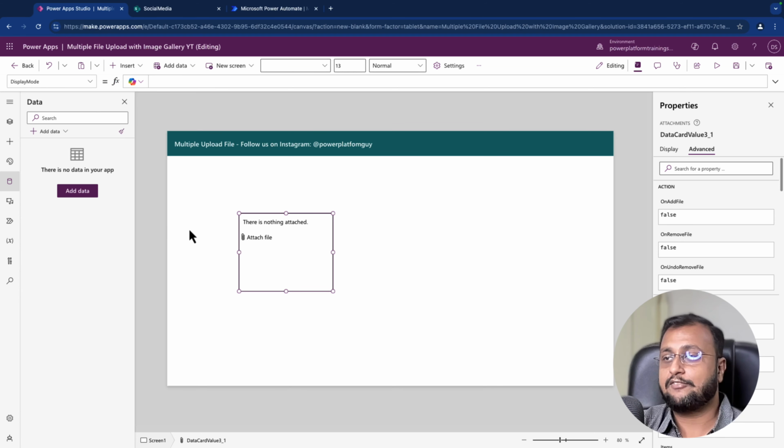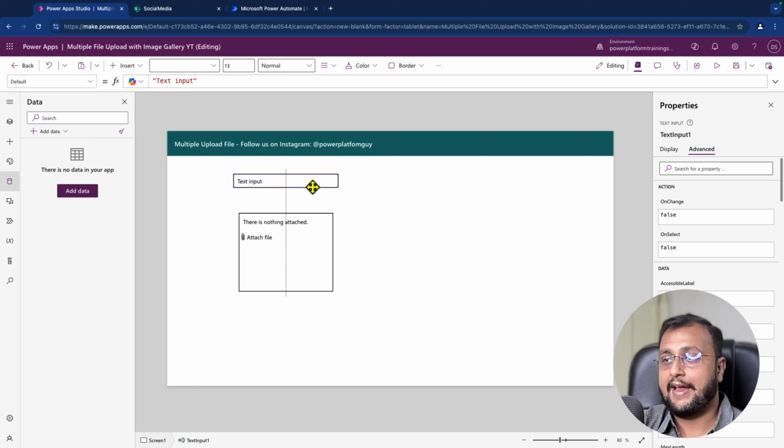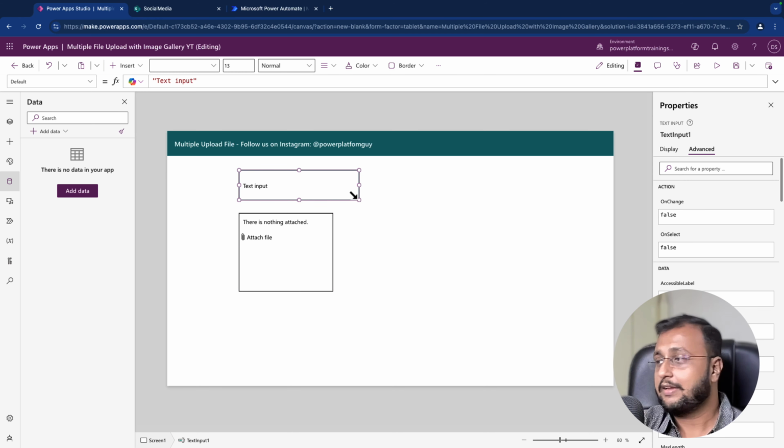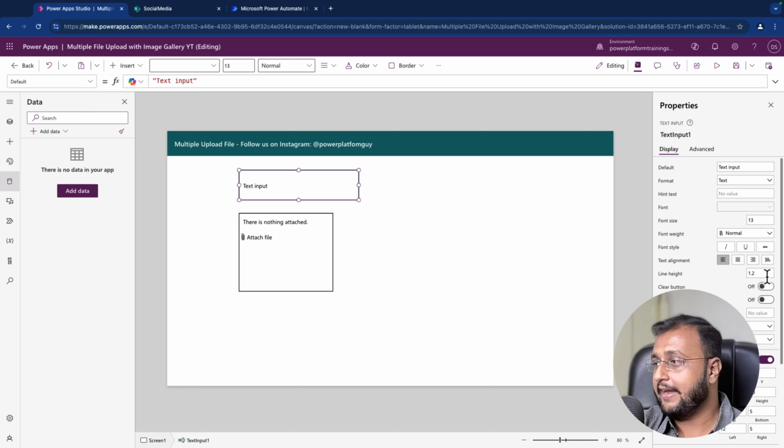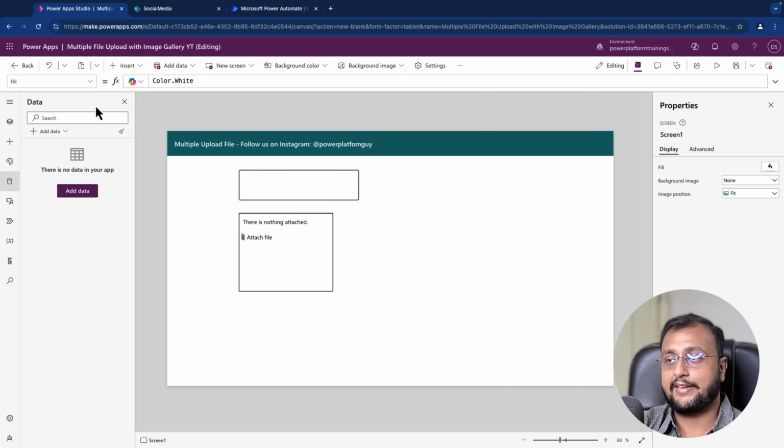So I am adding one text input control, and probably let me make it a big one, and let me go to the property and let me just make it like a multi-line text. Okay, and let me remove this default value from here. And this is how the control looks like.